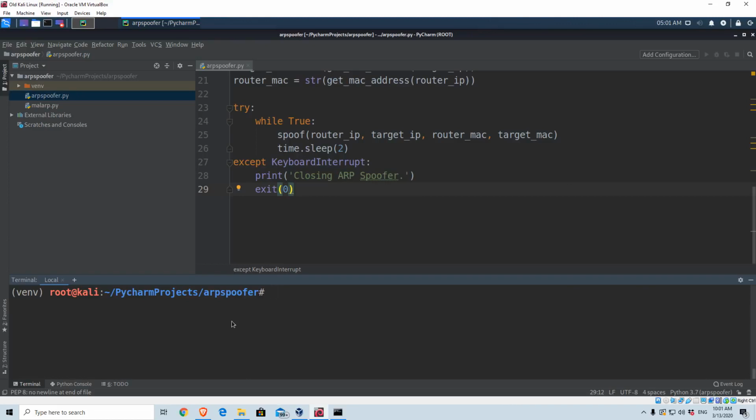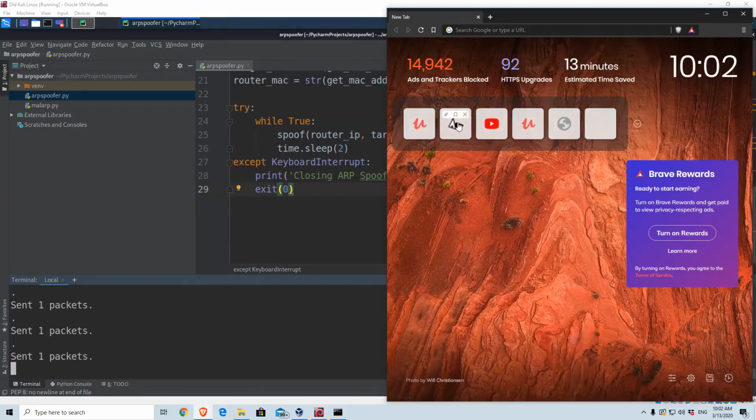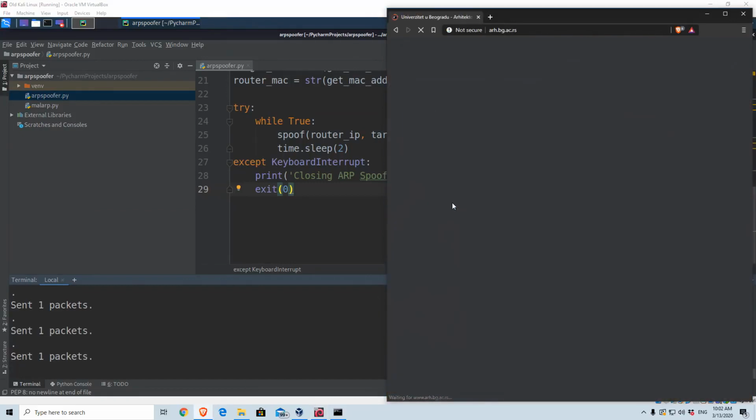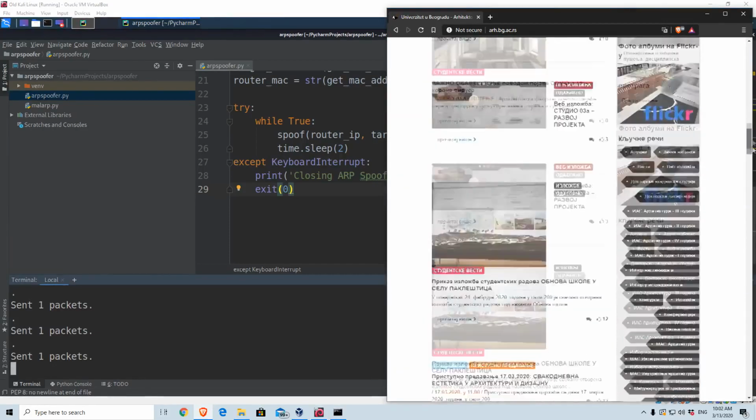In order to be able to forward the packets, we need to run the command inside of our terminal, which is echo 1, and then these 2 arrows to right, at this location, so /proc/sys/net/ipv4/ip_forward. Press enter, and if I run the program once again and try to load the website, now it loads successfully. We can load every website that we want.